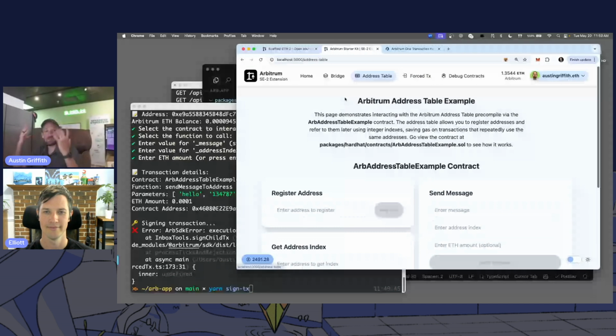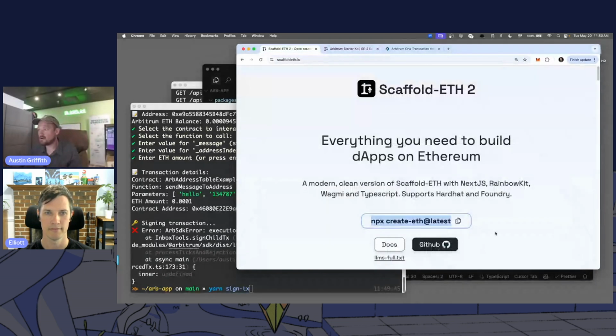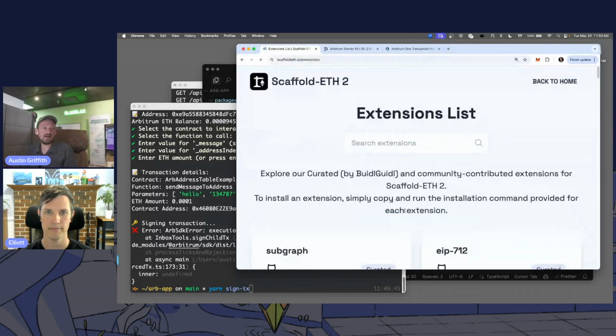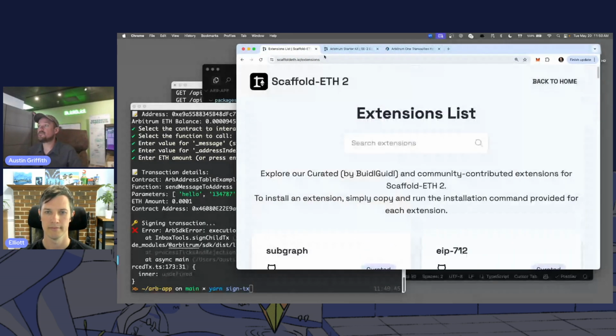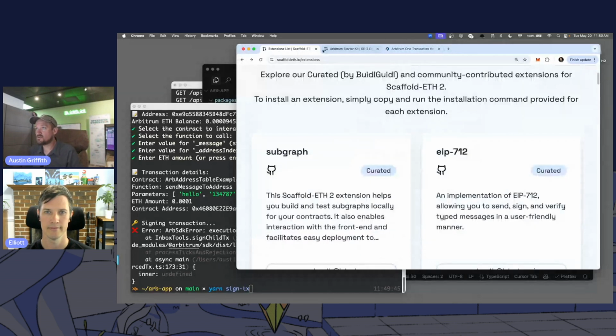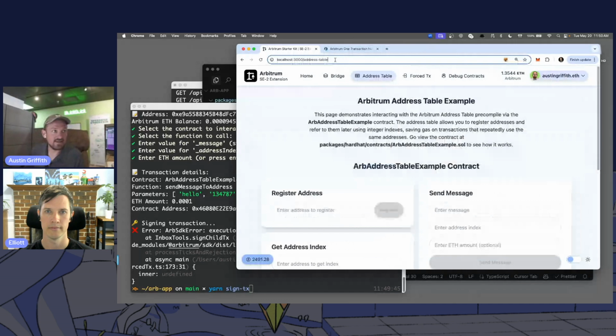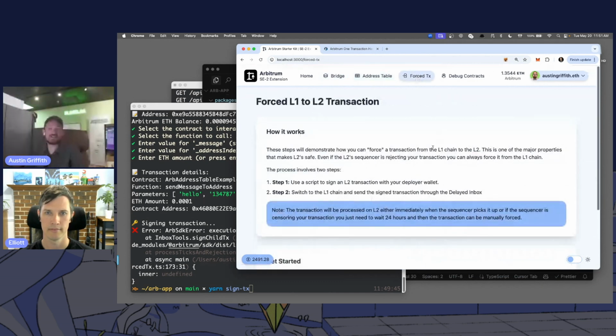Just to recap, if you want to dink around on localhost and then deploy just a simple contract to Arbitrum, you should probably just start with Scaffold ETH. Just go to scaffoldeth.io, run npx create-eth, and go. But if you want to go farther, we've got all these extensions, and Elliot has been building this extension for Arbitrum that allows you to do some of this extra stuff, and we'll link to it in the show notes. But basically, this is it. You can bridge, you can use this address table precompile, and you can use this forced transaction signing. Is that right? Would you say that's the extra functionality you get out of it?